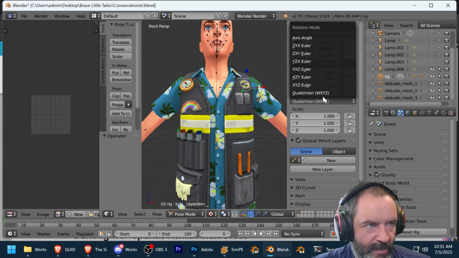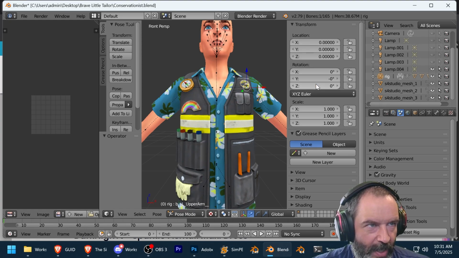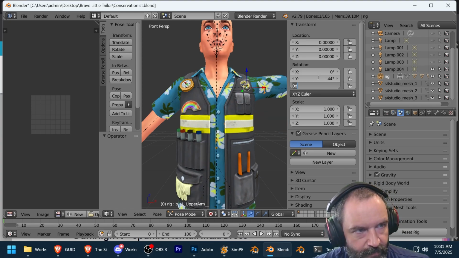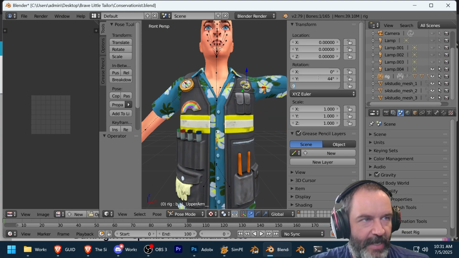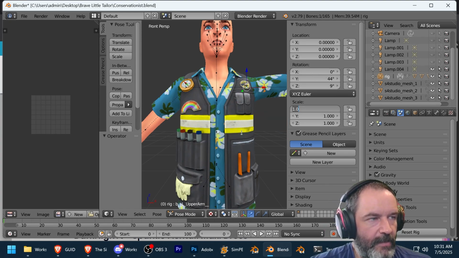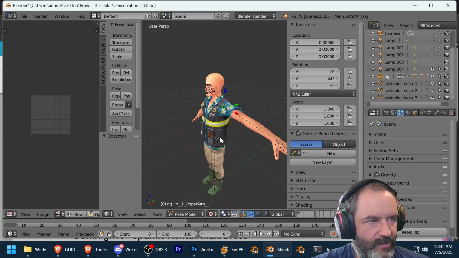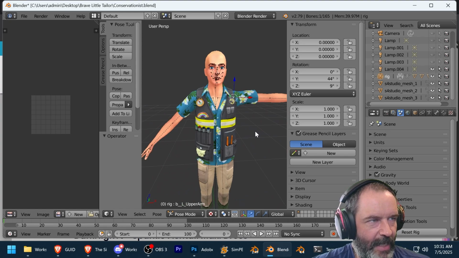In the rotation, we select XYZ Euler in the dropdown. The Y-axis, we need to rotate that to 44. And then the Z is 9. And we're not too concerned with the arms because I'm just going to replace those with regular old Maxis AM arms.